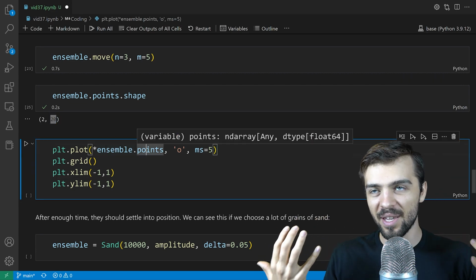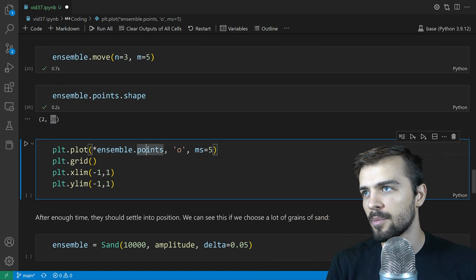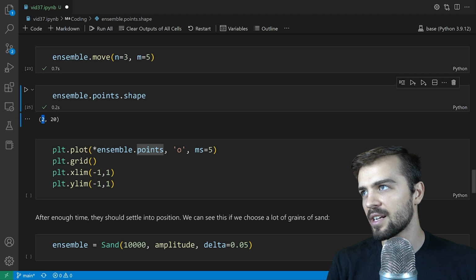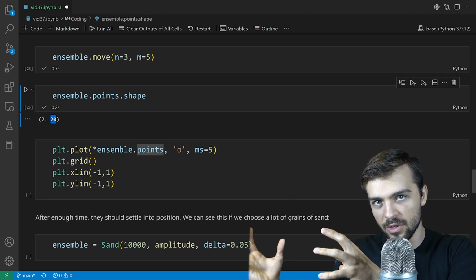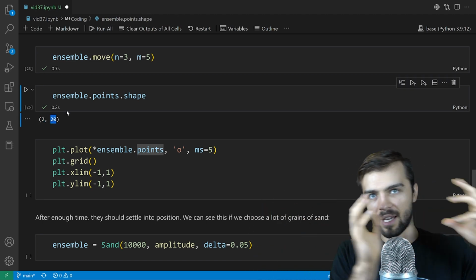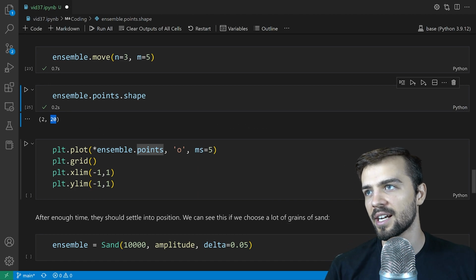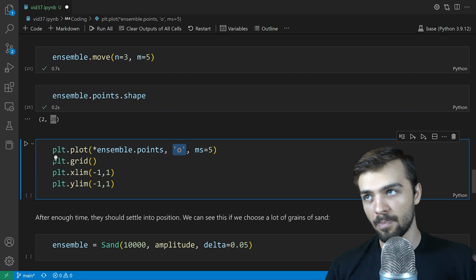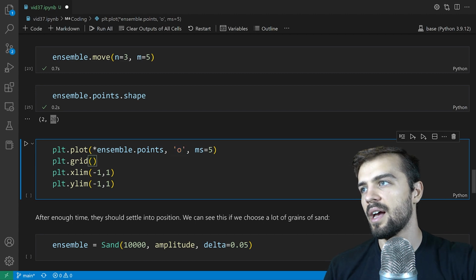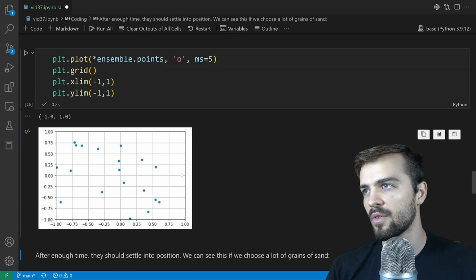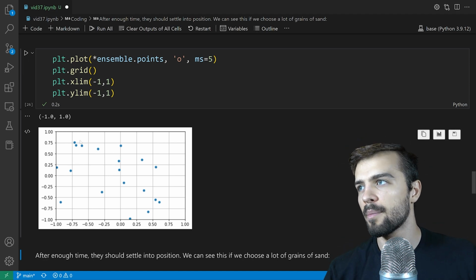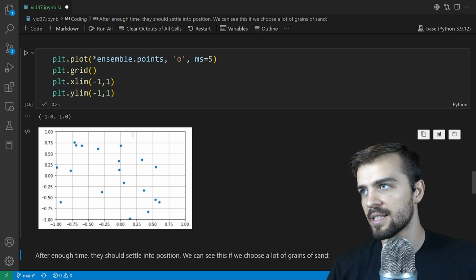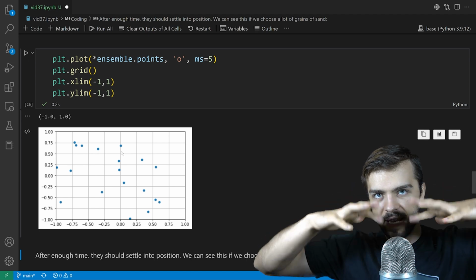And so I'll do the same thing I did above. I'll use star ensemble.points. So it'll take this and give the first 20 points as the first argument, and then the second 20 points, or the y coordinates, as the second argument. I'm just going to plot them as points, and I'll use a marker size of 5. And so I can do this, and I can look at the position of all the grains of sand on the board. And remember that this corresponds to the plate before. So the whole thing is vibrating.